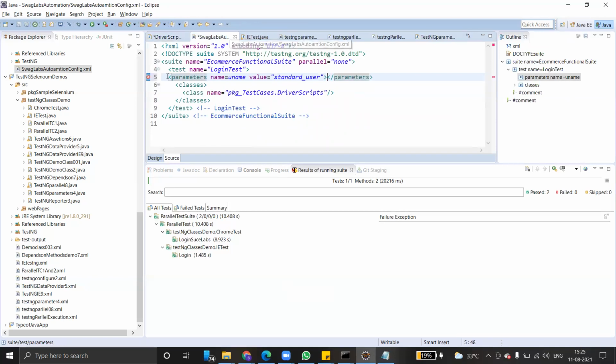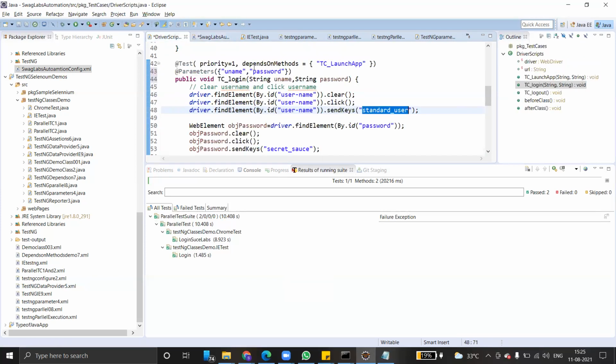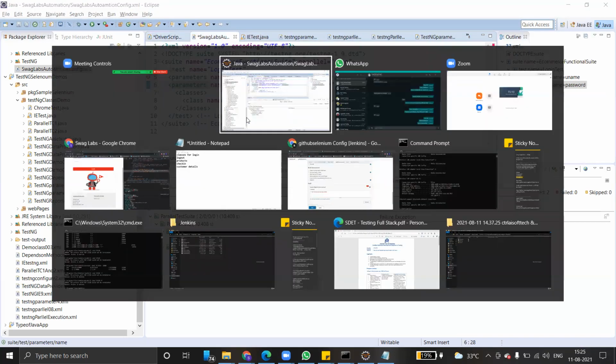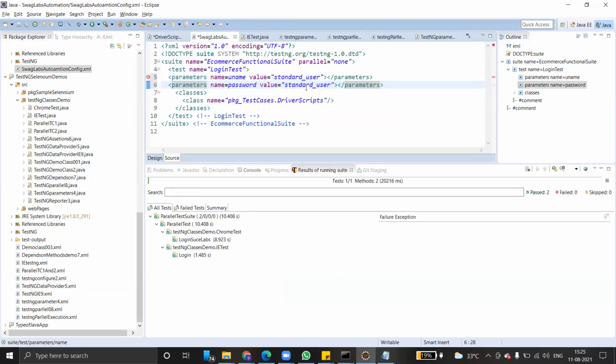There is another parameter you have to add. Similarly, Control C and Control V. This time it is password. Okay, password, Control C. Okay, what is the error? So we are getting an error. Parameters. Maybe this is parameter.